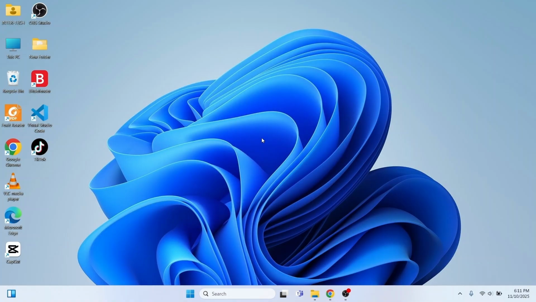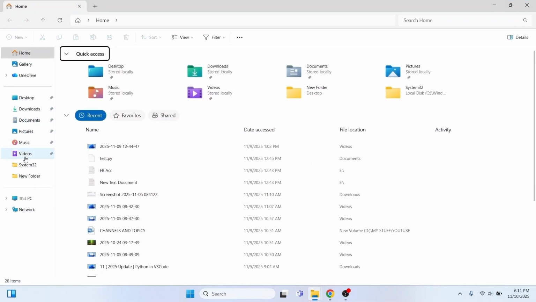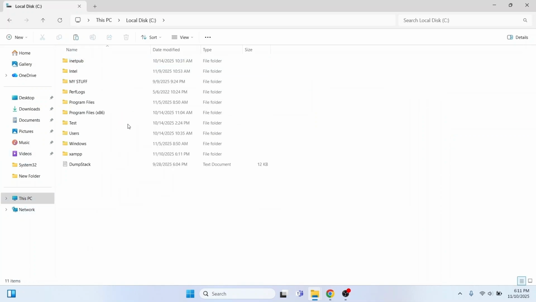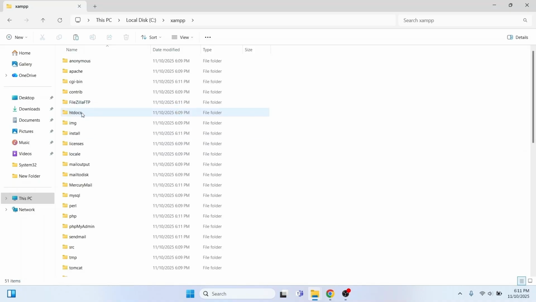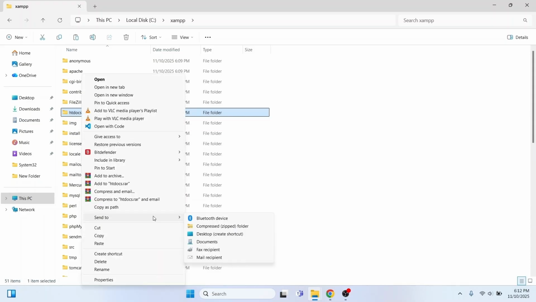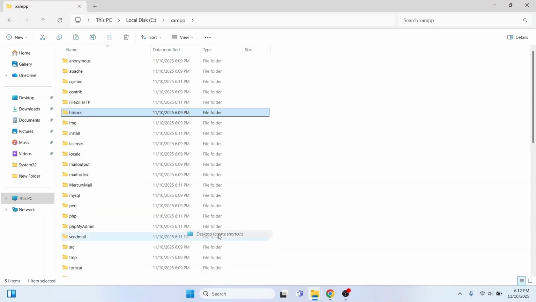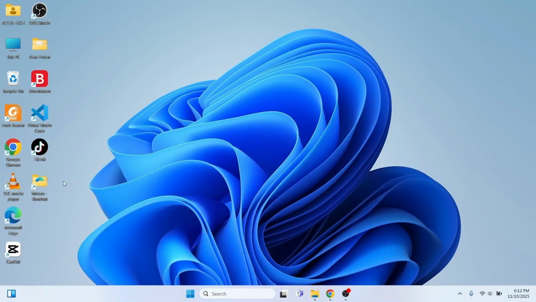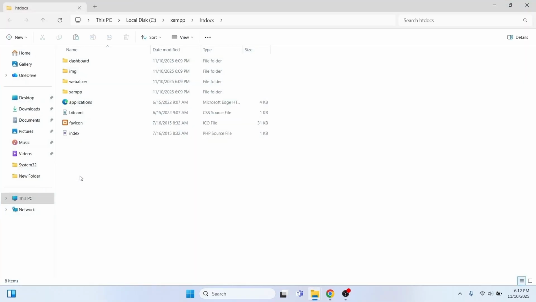Once it's done installing, what I normally do is go to the directory where XAMPP is installed, drive C. This is the XAMPP folder, enter it. Identify the htdocs folder, this is it. Right click, show more options, send to, create shortcut on desktop. After that, just minimize this. Why I normally do this is for ease of access. After doing that, you just enter the htdocs folder.